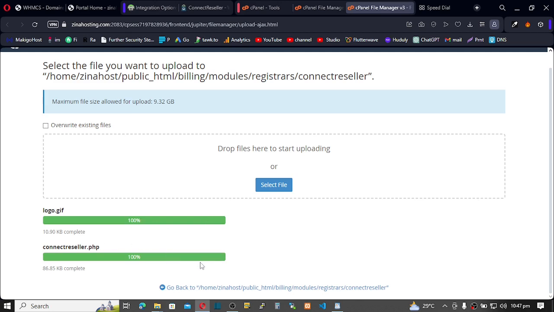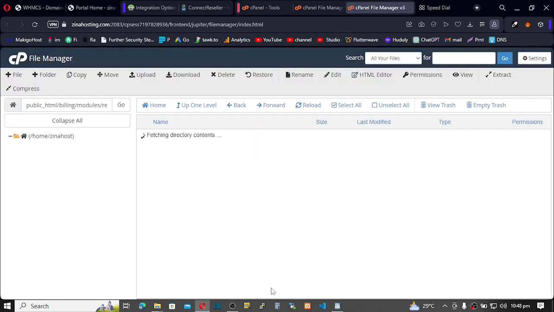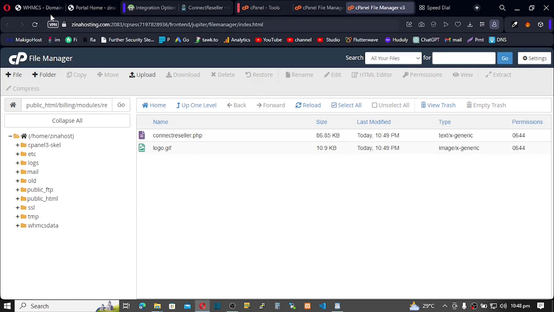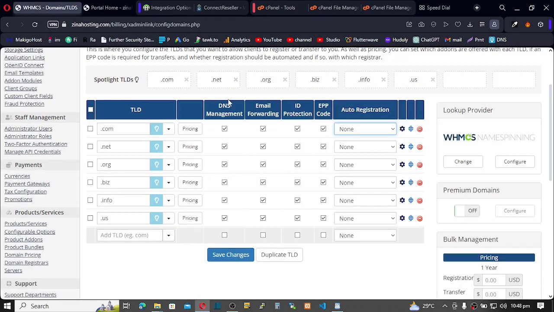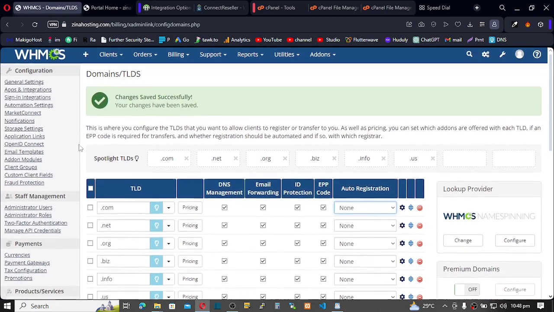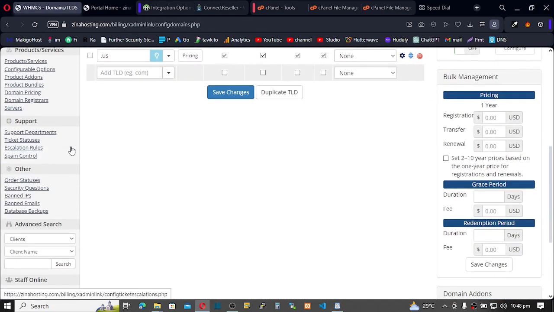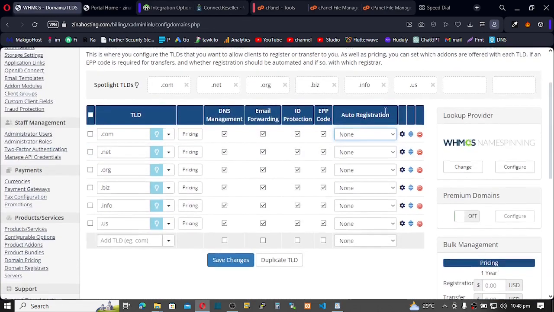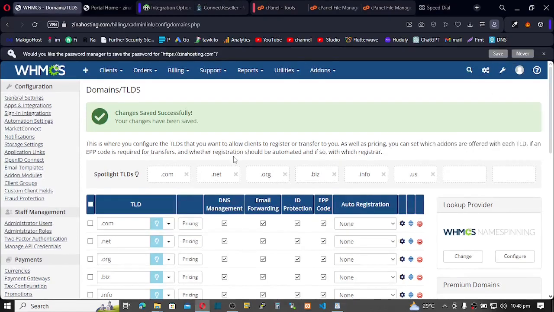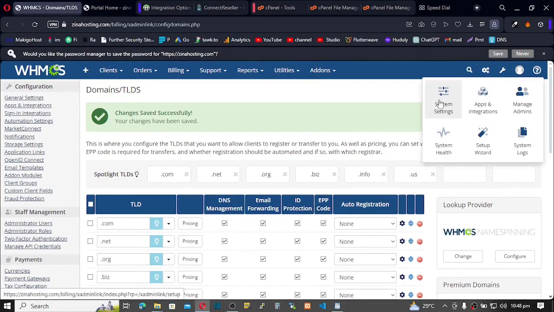After seeing this green score, click on this link beneath, right? Great. Now let's go back to our WHMCS. We're going to the domain registrar. So we navigate to settings, go to system settings.